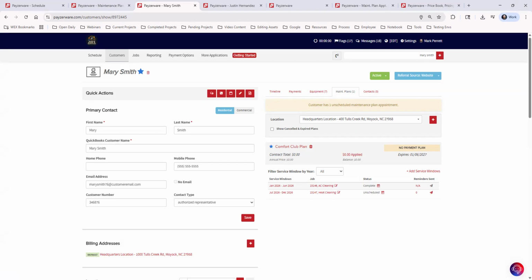You may have someone who's going out and like physically knocking on doors and just wanting to sign people up for plans just straight up. You may have customers who are in your office and they'll sign up in the office. All of those you can use invoices to sell maintenance plans. And that's what we're going to do right now.